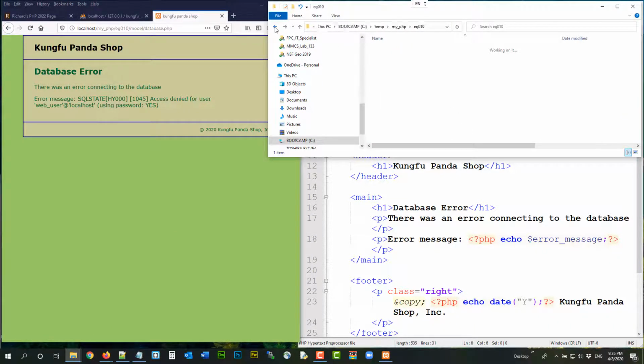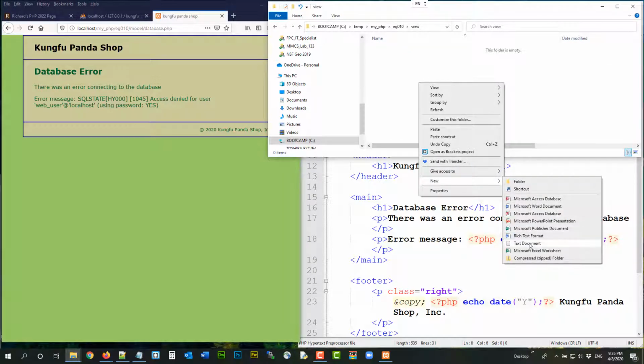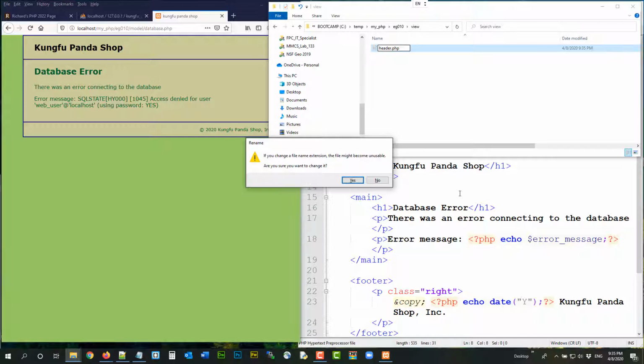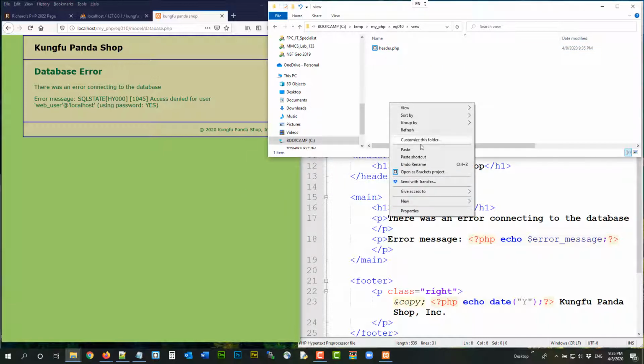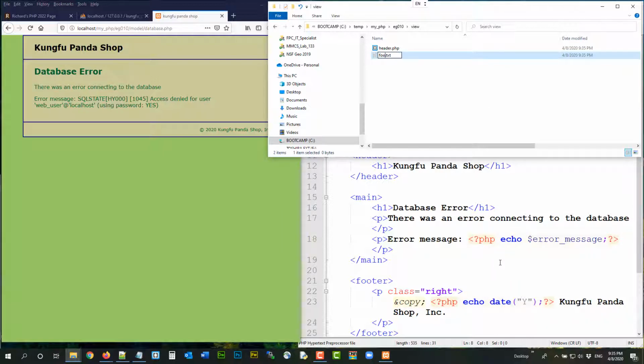We are going to go up one level, go to the view. I'm going to create a new empty file called header.php, and I'm going to create a new empty text file called footer.php.